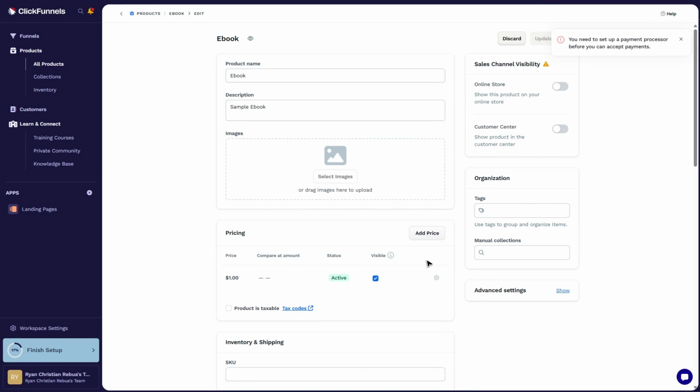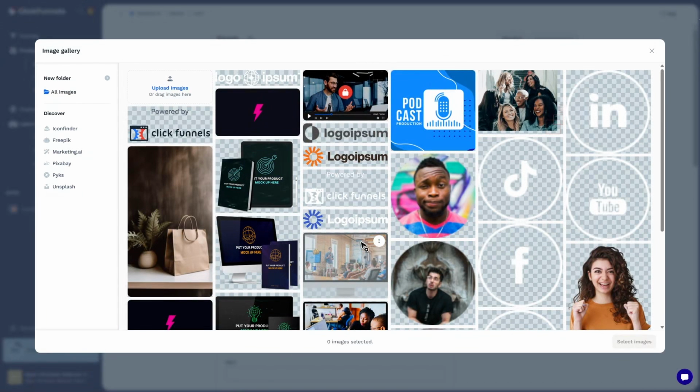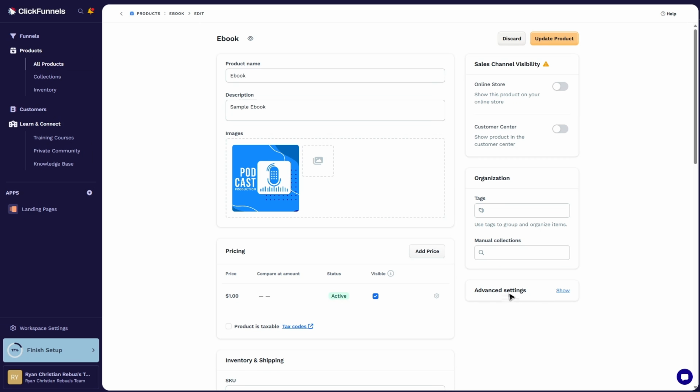Now from here, you can go ahead and customize your product details. For example, images. Select an image for your product. All right. For example, I'm going to be selling my podcast recording. Okay. Click on it, hit on select image. There you have your pricing. And then at the right side, make sure that you allow this one, show this product in your online store. And under customer center, show product in the customer center.